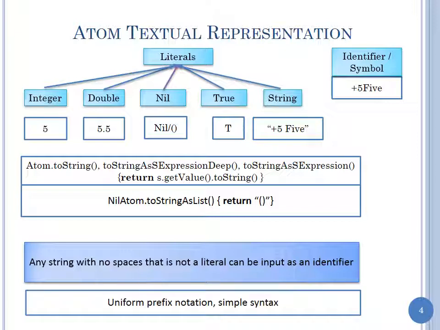And so the simple syntax and uniform prefix notation for calling things makes that possible. Okay. Questions?